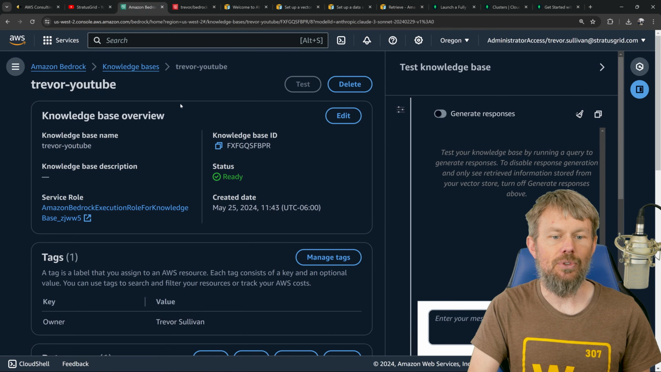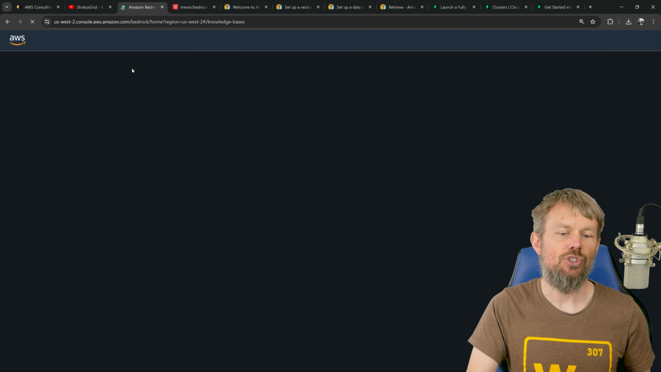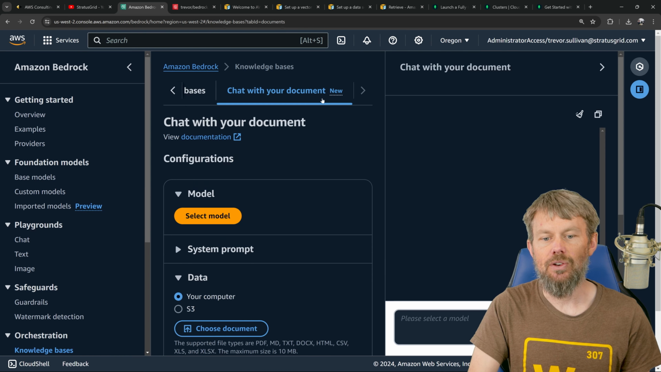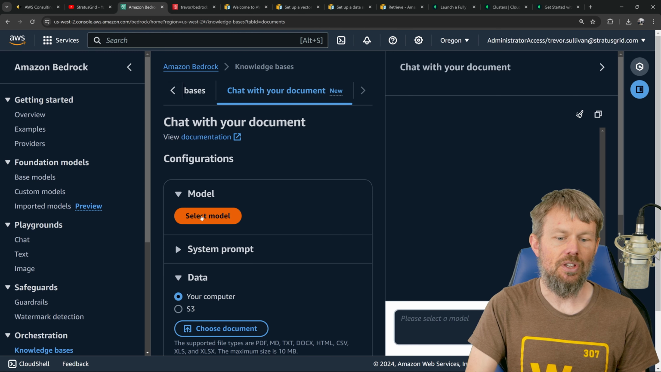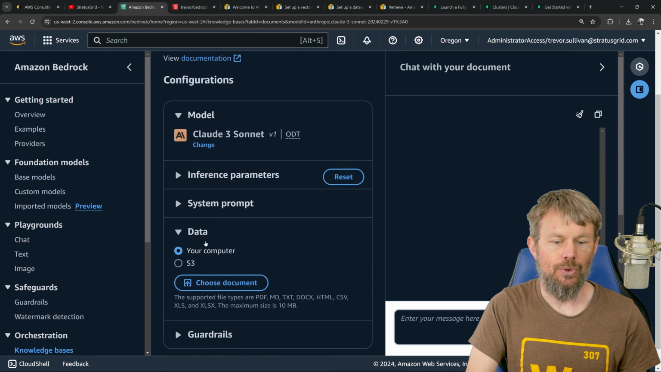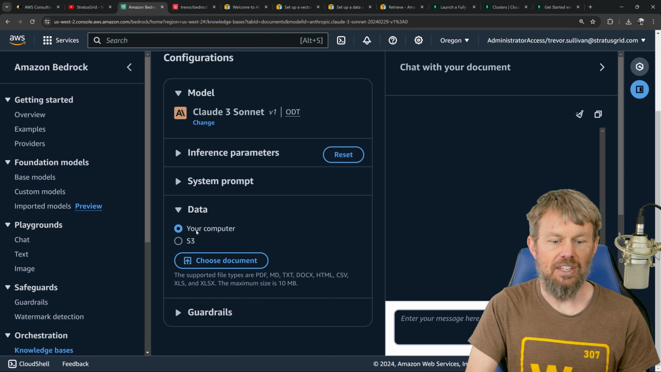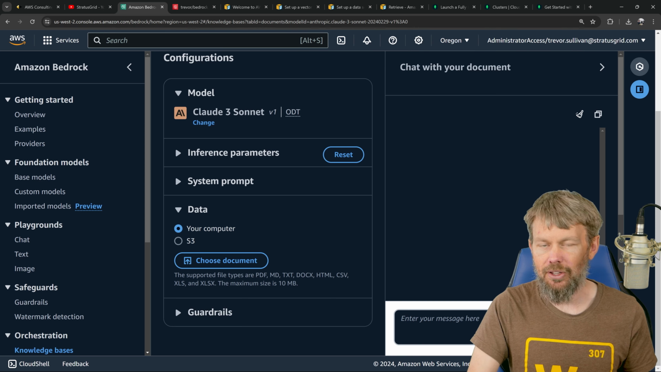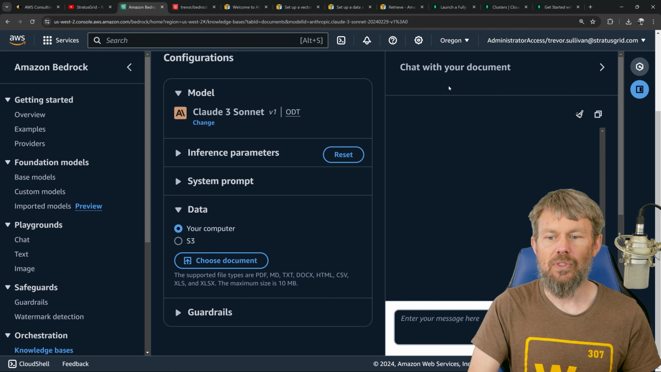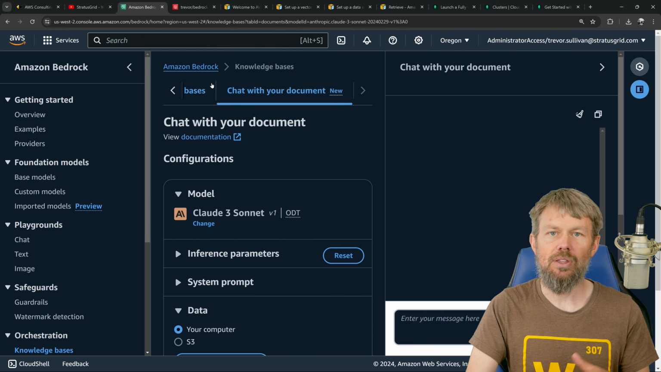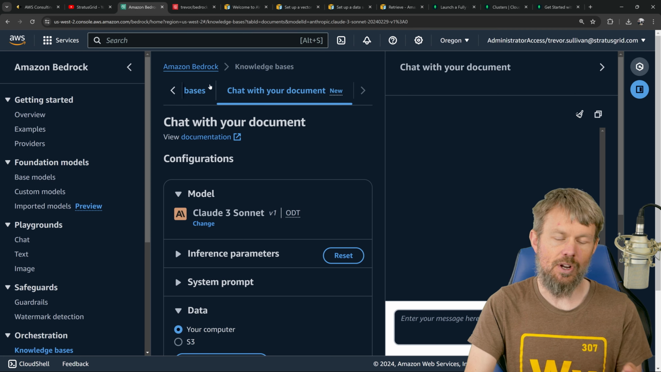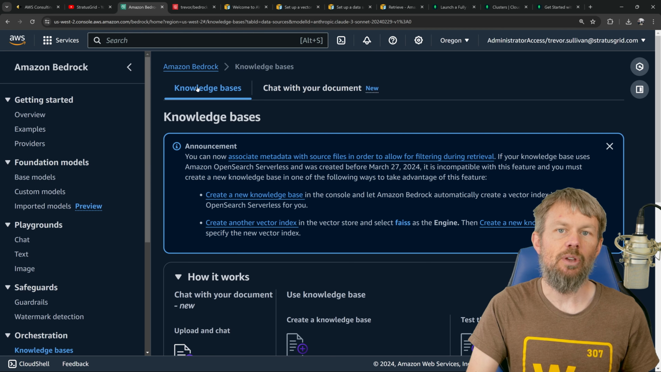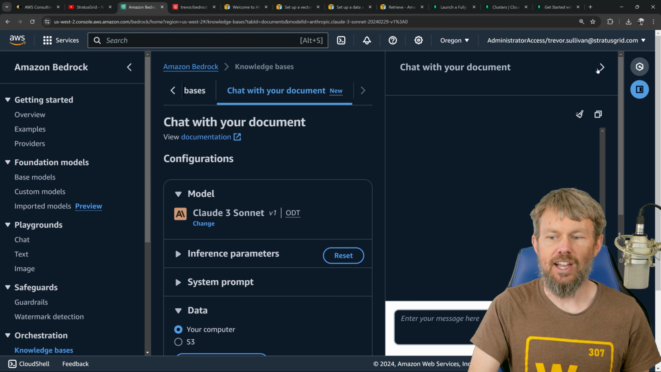Also, there is a feature, if you don't want to go through this whole process and you just want to test out chatting with a document, you can actually go back to the knowledge bases feature and you'll see this tab right here that says chat with your document. And what you can do is select a model like Claude 3 Sonnet here. You can upload a document from your computer locally here, like a PDF file up to 10 megabytes. So you are a little bit limited there. And then you can actually chat with that document right here in the console without going through the entire setup process as well. So if you just want to play around with the feature and you're not actually looking to set up your own internal knowledge base, then feel free to use the chat with your document feature here.